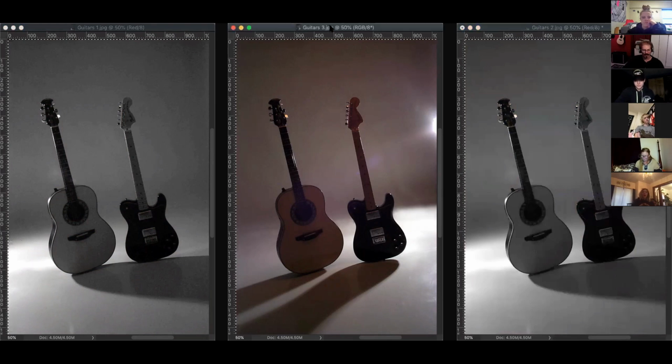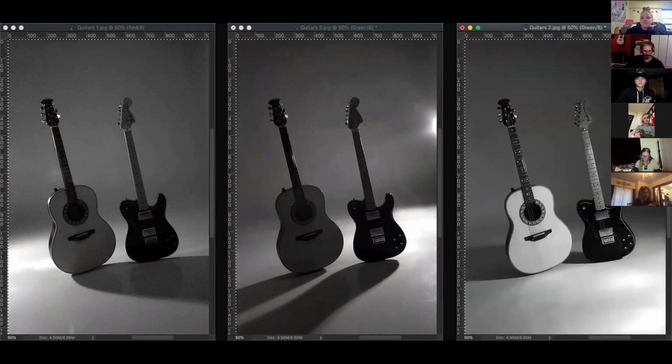Then I'll go to guitars 3, select all and copy. Go to my base image, click on the green channel and paste. Oops, I missed something here. There we go.